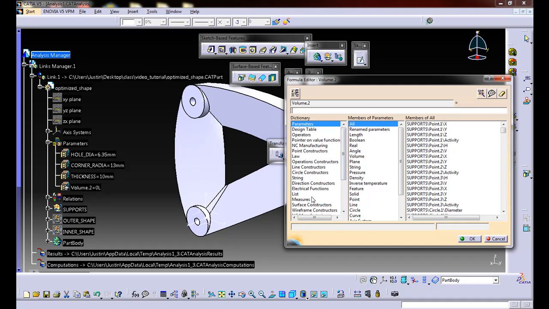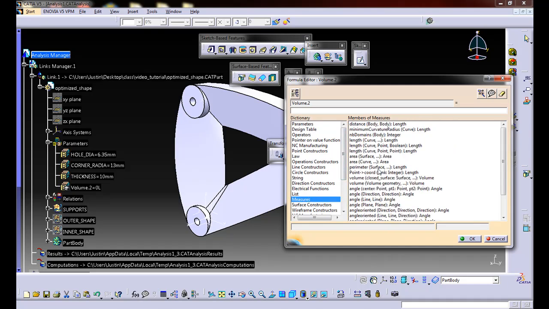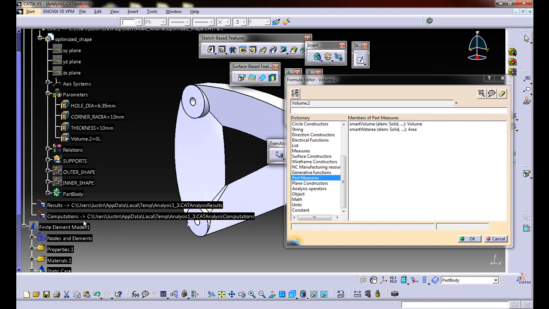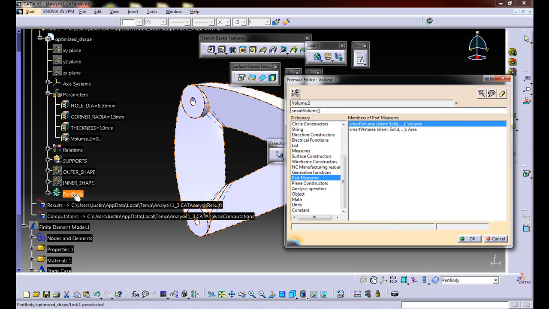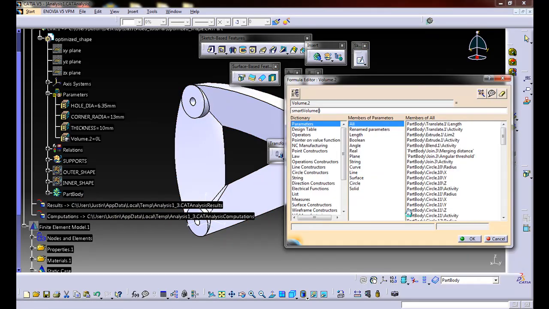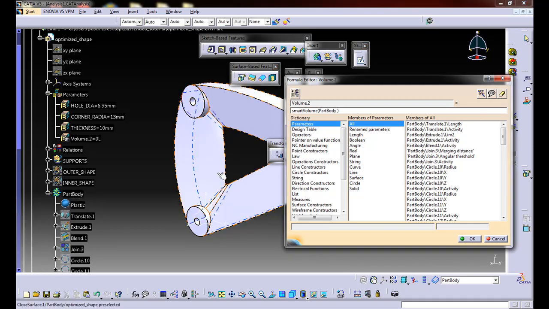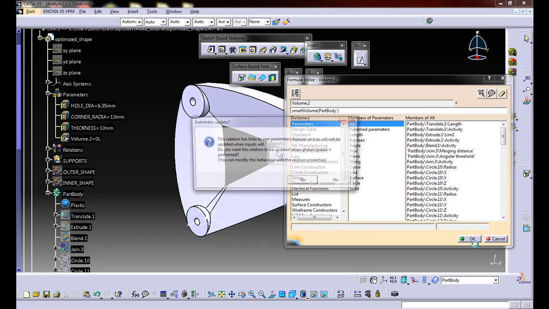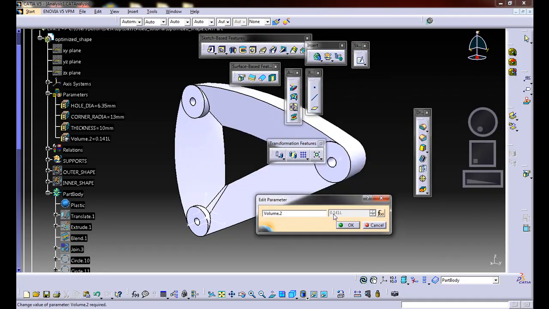So far we've used measures to measure like an area of a surface or a line or whatever. In this case we're going to be using part measures because we're measuring a solid part object. So we want smart volume, and then double click on part. Make sure you're clicked in between the parentheses. Click on part body so it fills it in, and then click OK. Click yes, and now you'll see the box is grayed out and it's linked to the volume of that particular solid body, which is right around 0.15 liters.